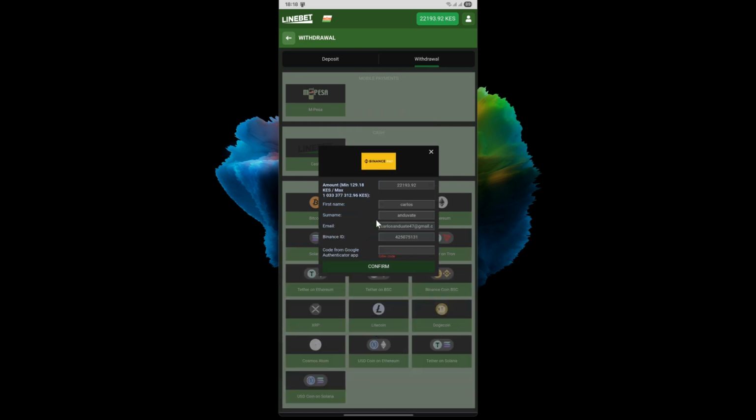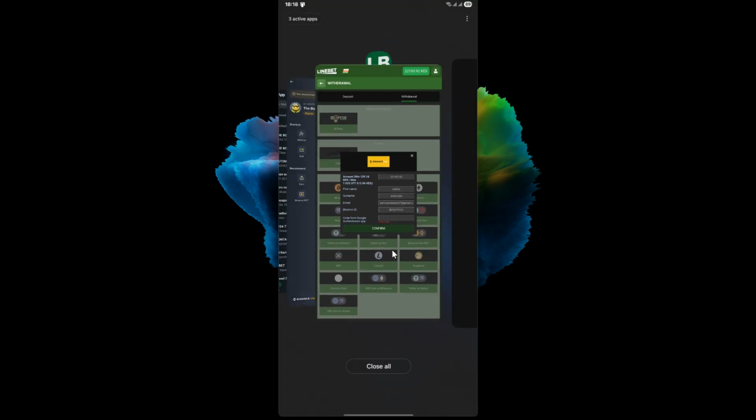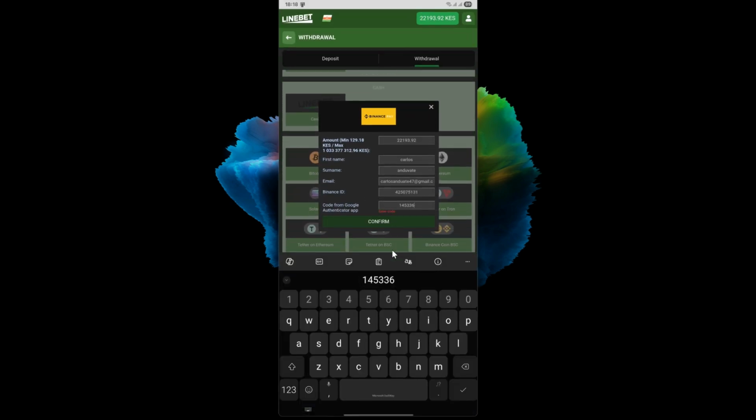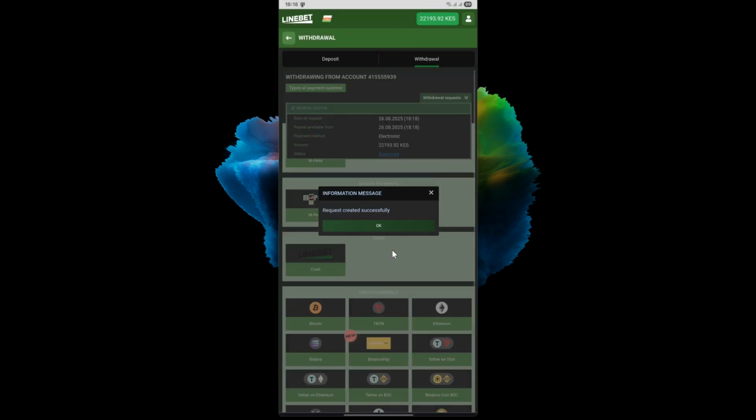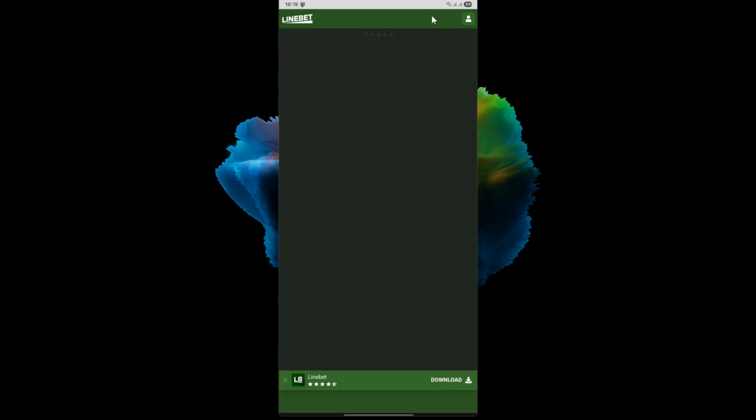And that's it for the Linebet side. The request is now processed. You'll typically need to wait a few minutes, or sometimes even just a few seconds, depending on the network congestion and Linebet's processing speed. Soon, you'll receive a notification from Binance, and the amount you withdrew will reflect in your Binance account. It's a remarkably fast and efficient way to get your funds back into your crypto wallet, ready for whatever you want to do next.